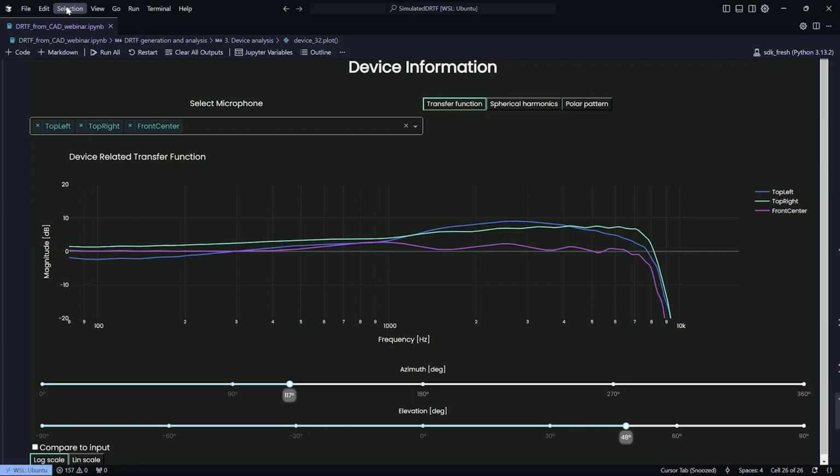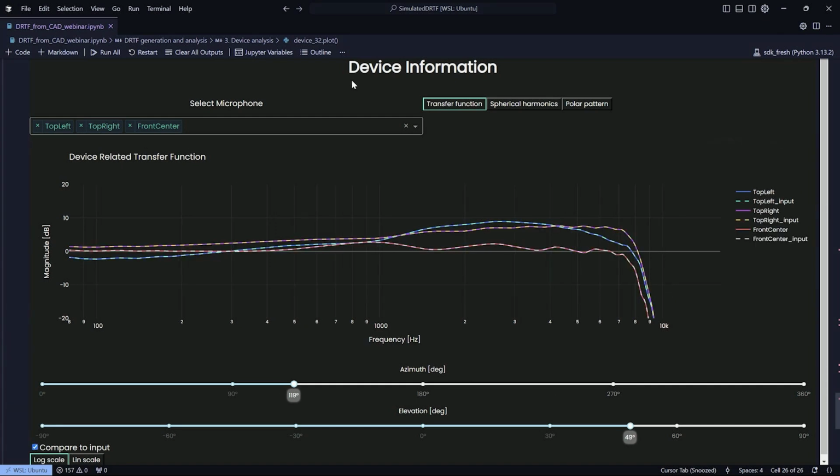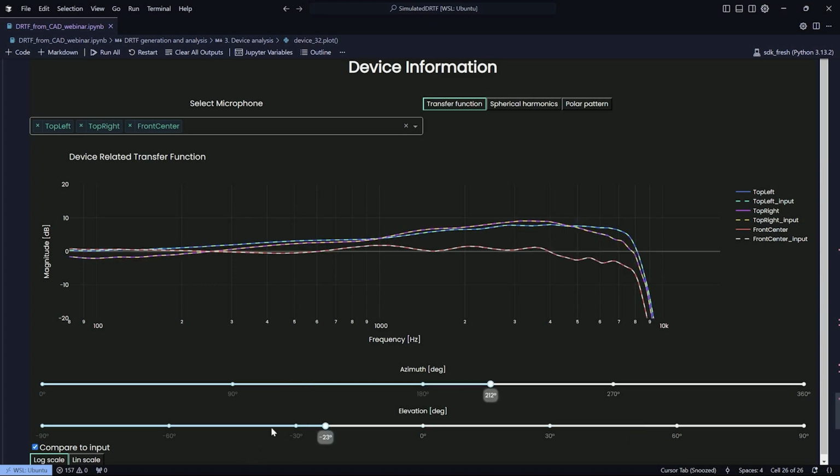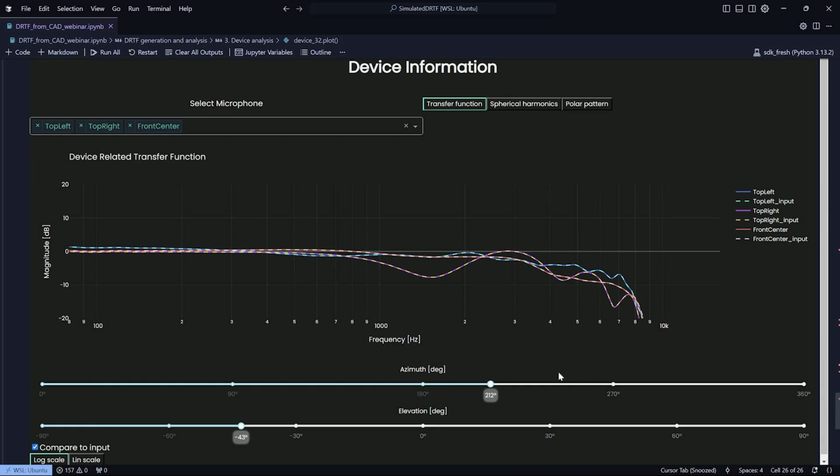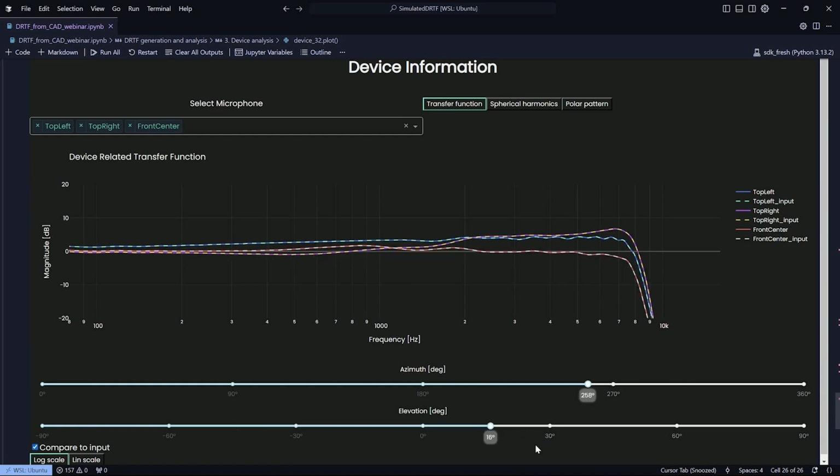But to analyze how nicely you manage to fit the input transfer functions, you can click this check mark here to compare to the input, and you can see for this particular one with 32nd order rendering, the fit is basically perfect up to the entire frequency range.